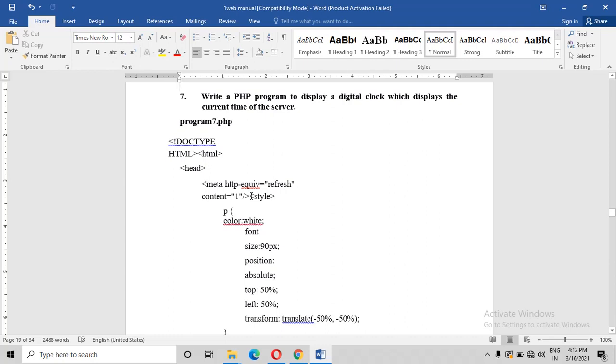Coming to the style: for the p, the color is white, there is a font size, and I have taken position absolute. As I told you, top 50 pixels means from the top it will take 50 pixels, and from the left 50 pixels. So whatever output you are expecting will be in the middle of the page. For that purpose we are giving this.